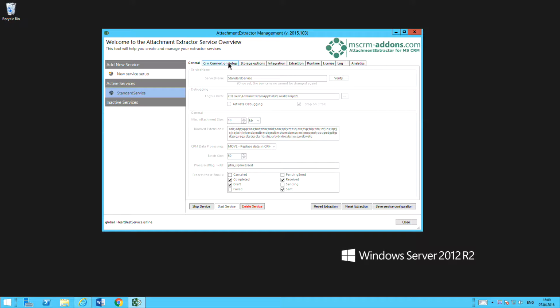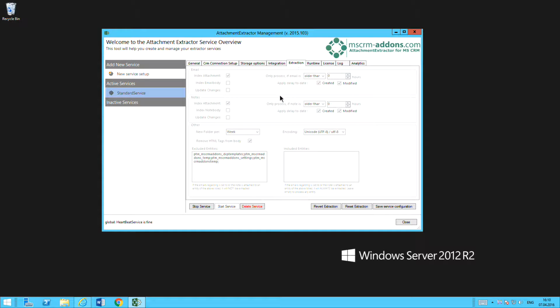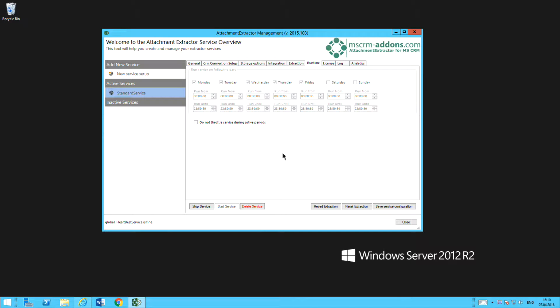I've got my CRM connection set up. We're going from CRM to my storage option, which is SharePoint, and then my integration with SharePoint, how I'm going to set that folder structure up and everything like that. I'll go over those shortly. In the extraction section, I'm telling it exactly what I want it to extract. And then I have my runtime here.